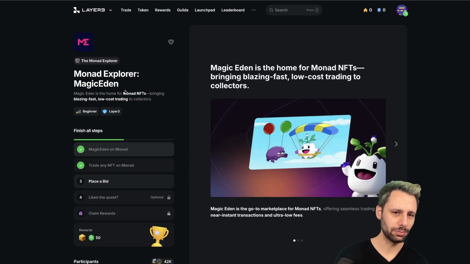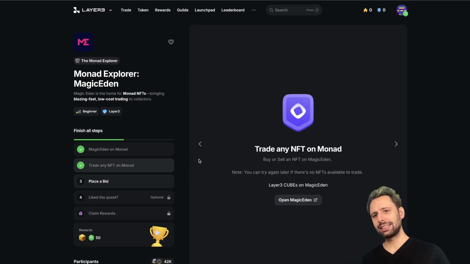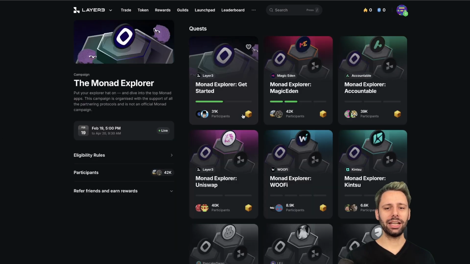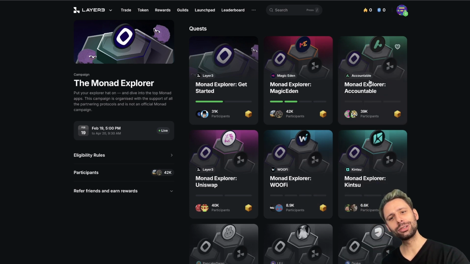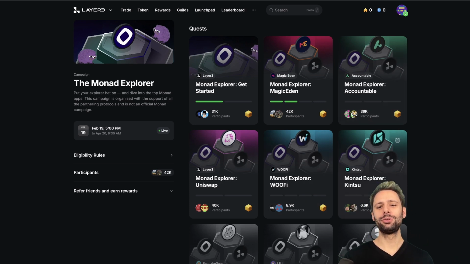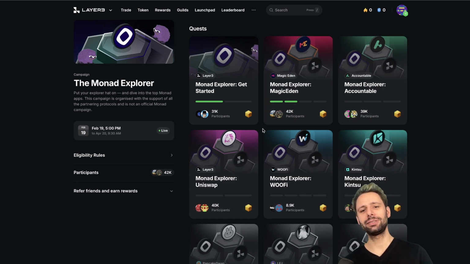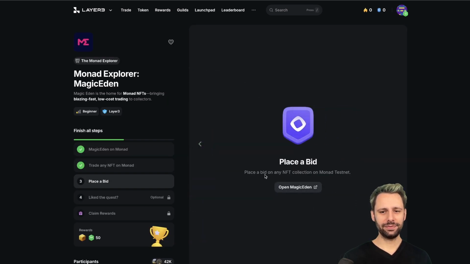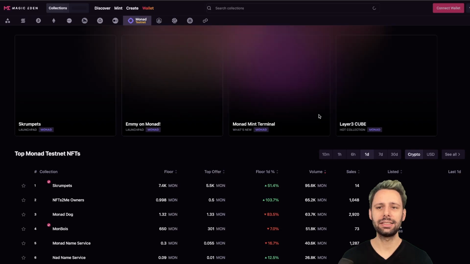For example, the Monad Explorer Magic Eden. This is not an official campaign from Monad themselves, as far as I know, just from Layer3. But the good thing is that you use Layer3 as a platform, but they also give you directions on which platforms are also on Monad. So you can go through here, check out the different tasks, and while you're doing this, you're interacting with the different platforms and dApps, which is nice. If we click on here, then you can place a bid on Magic Eden. Now let's do this together.